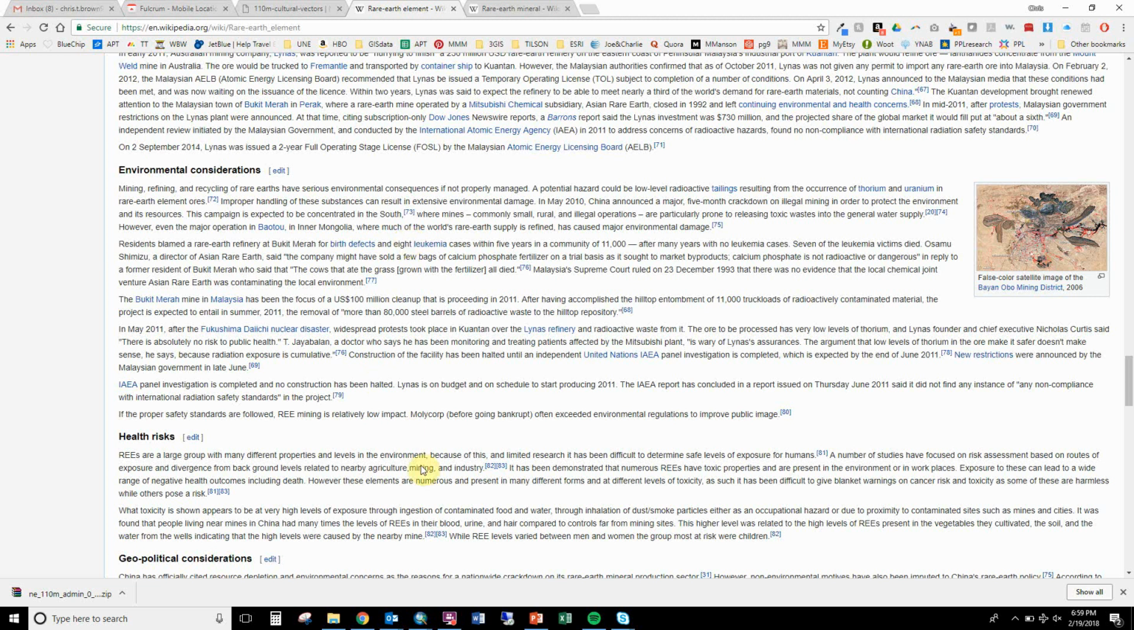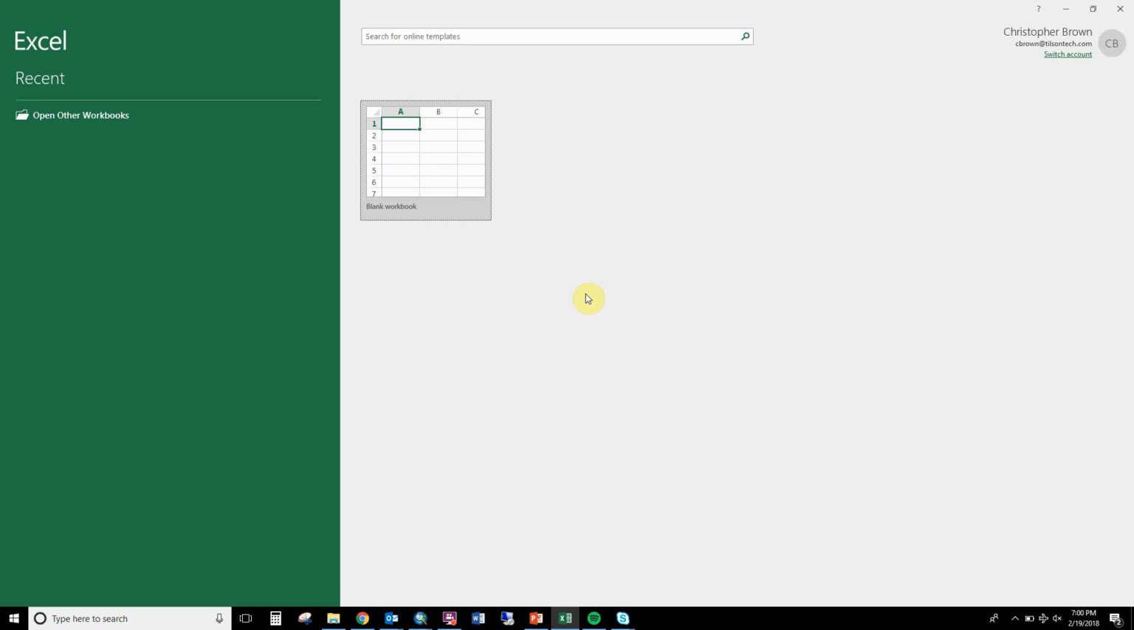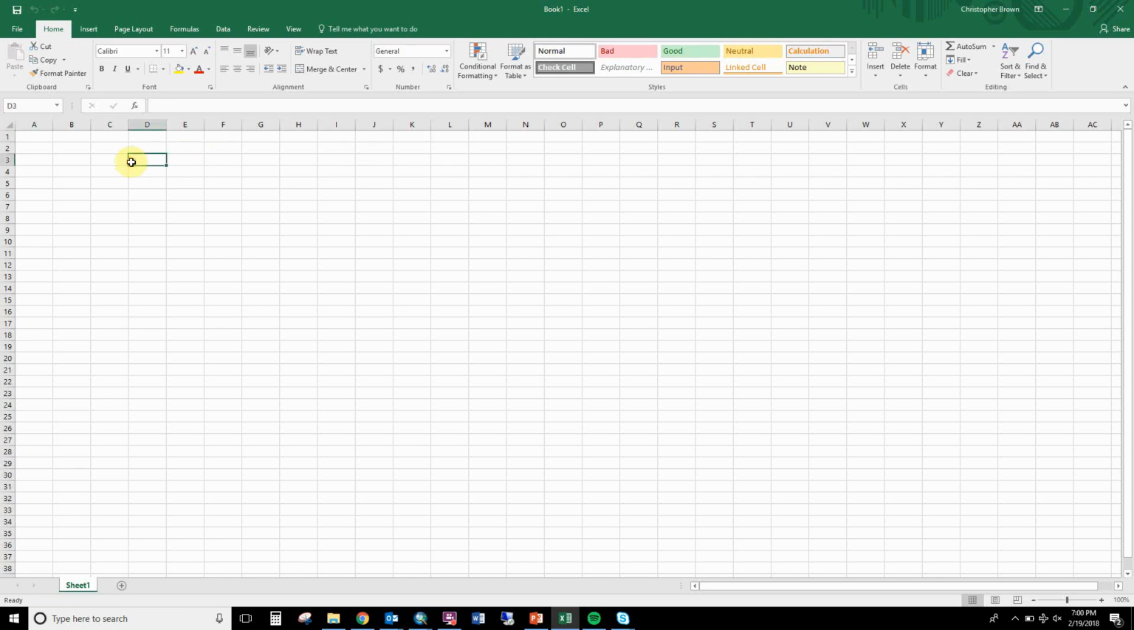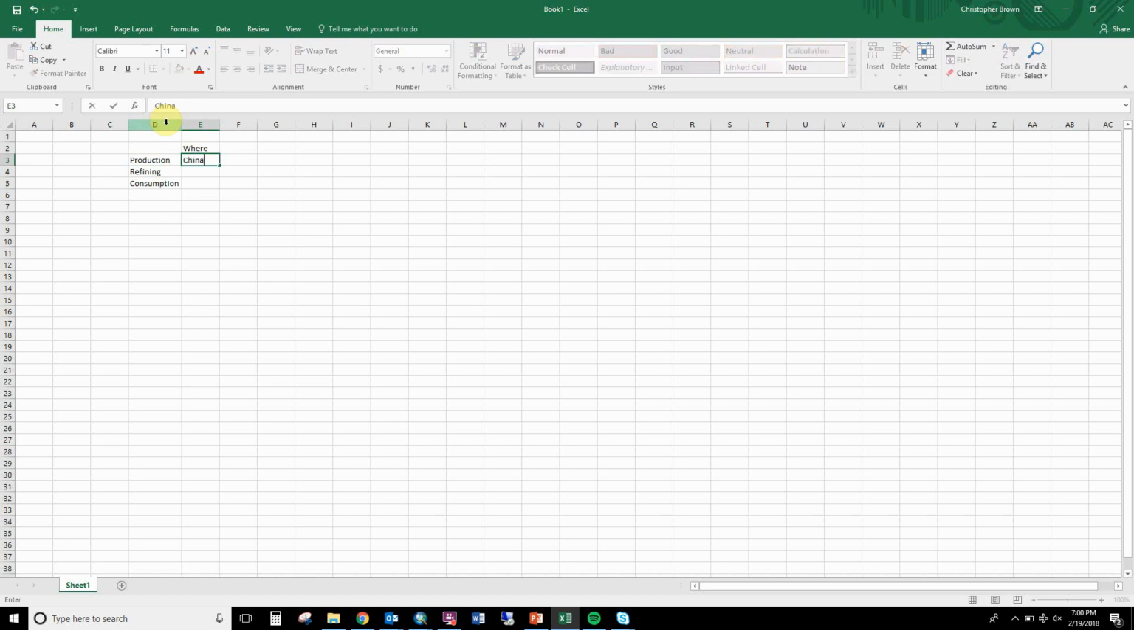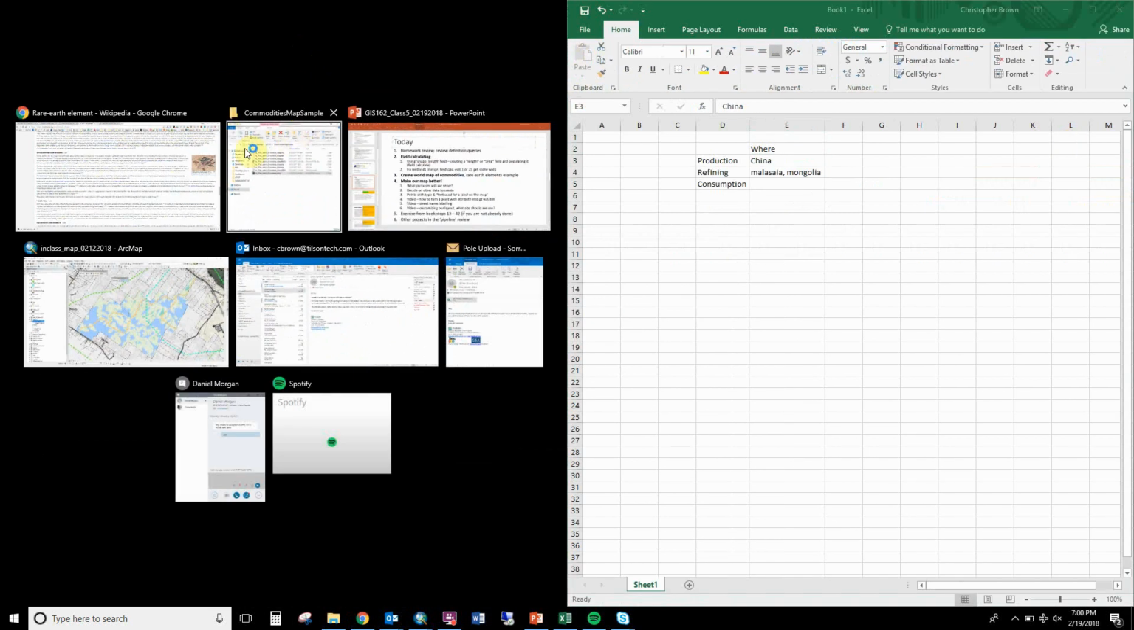Okay, so if I was doing this, I would make a little Excel file that said production, and then where, and then refining, consumption. And it looks like we had China is where it's made, refining in Malaysia. I saw Mongolia in there. Clearly this is not the most detailed analysis that we could do.